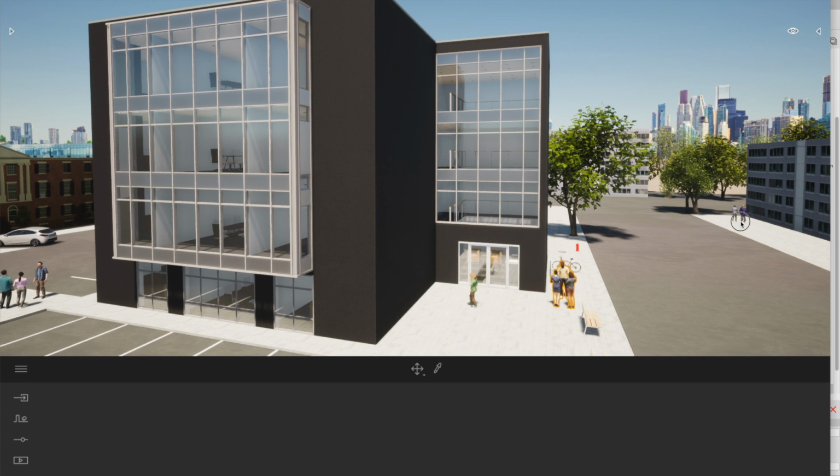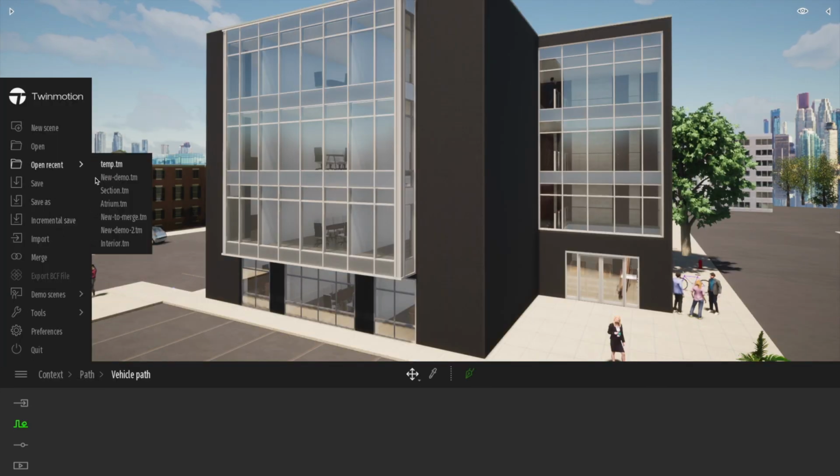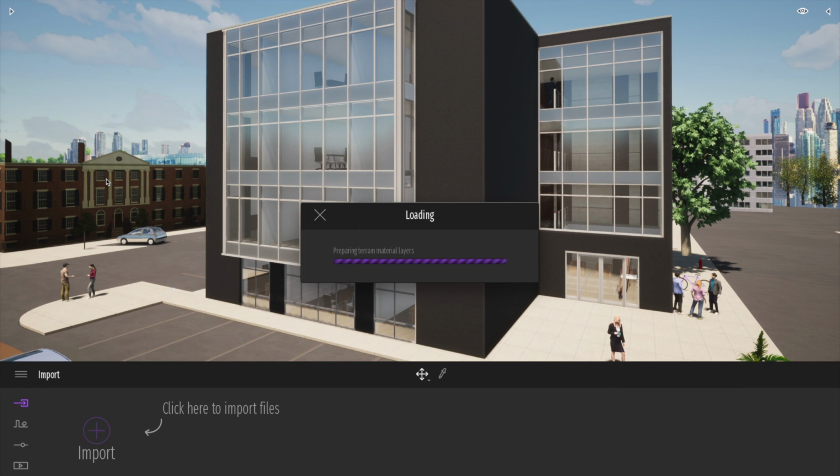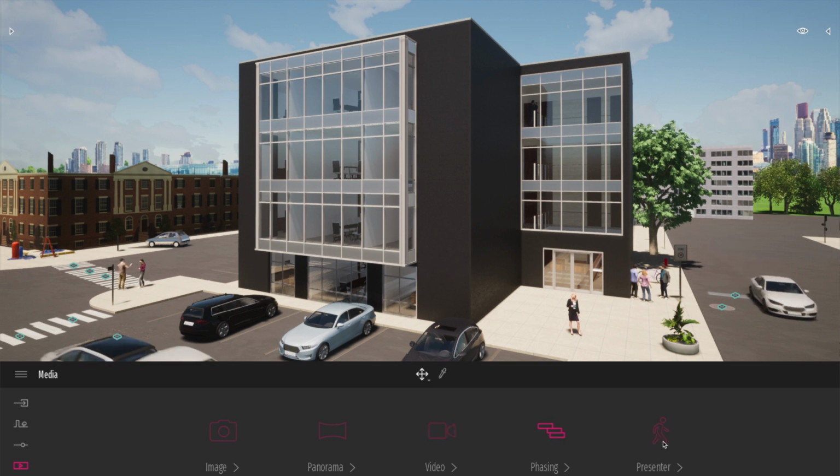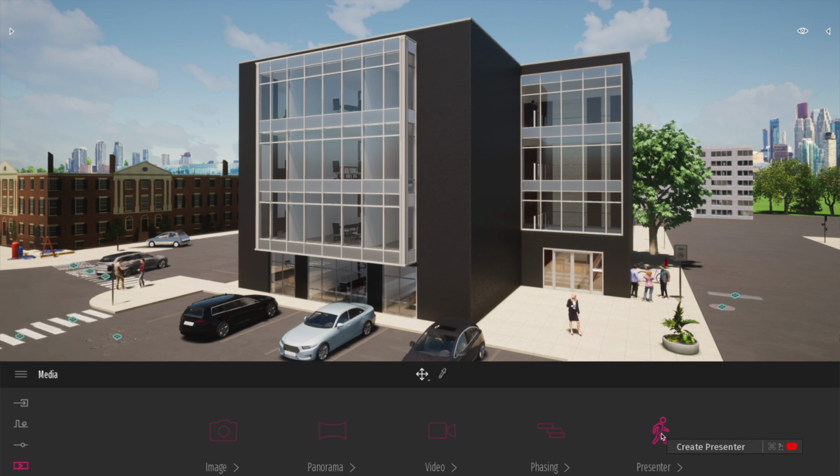Since this is a 10-minute overview of Twinmotion, I just would like to jump into the deliverables that you get after working on the scene roughly around half an hour. What you get is multiple still images, multiple animations, but also what we call Presenter, a self-contained executable that is read-only and that you can use for your presentations or share with your client.